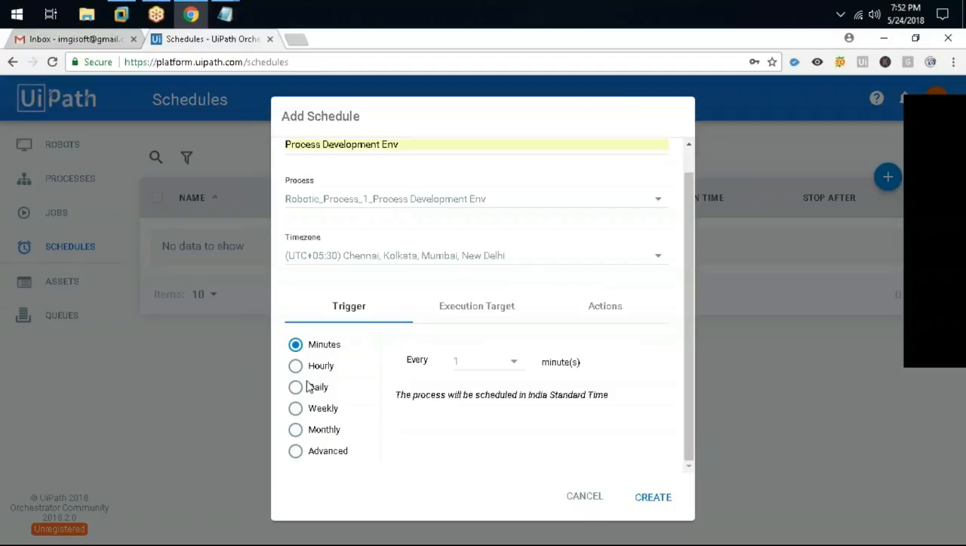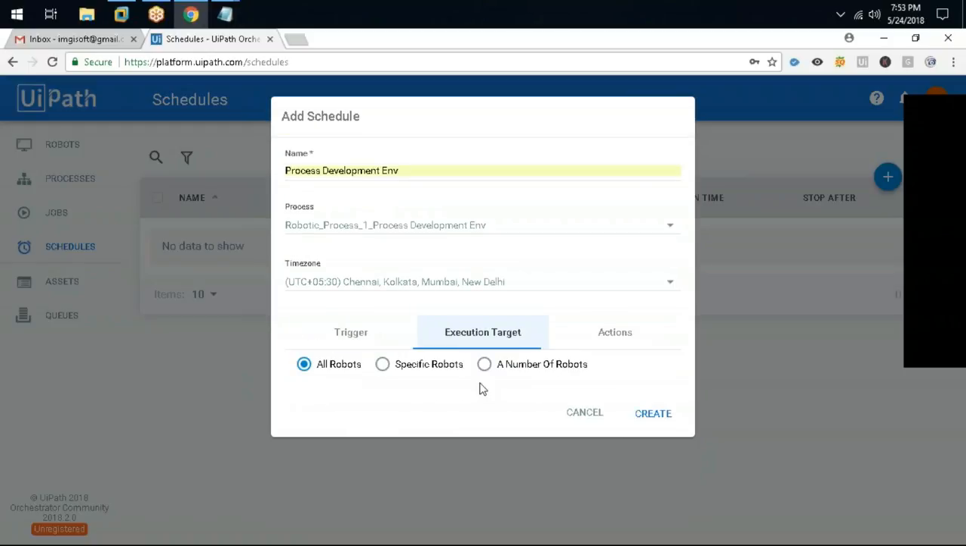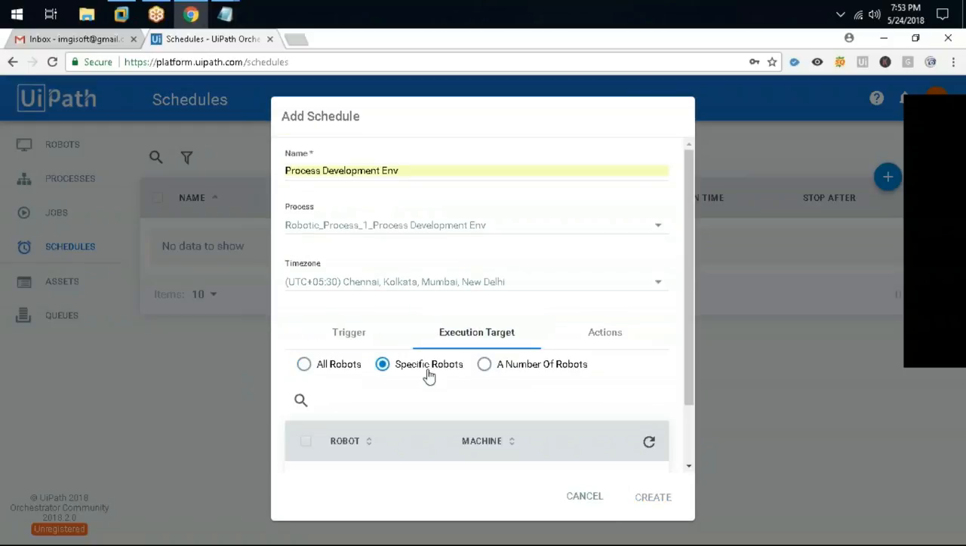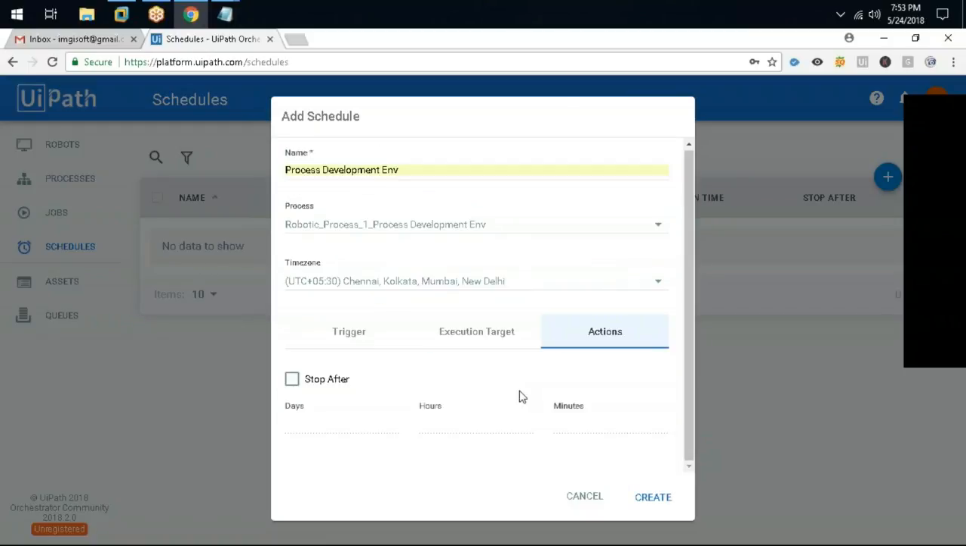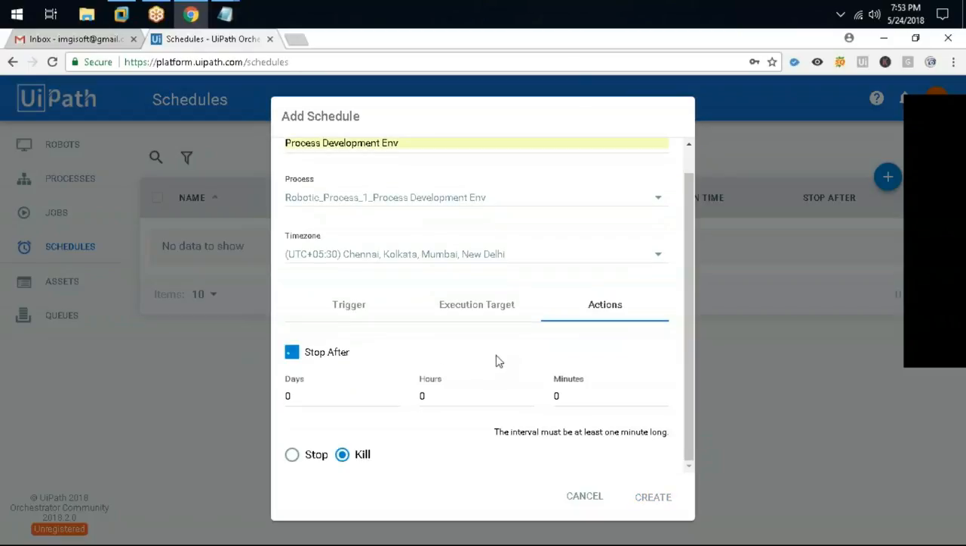When you want to execute a process, so I want to execute a process every minute. Let's suppose every 5 minutes I want to execute a process. Where you want to execute a process, you can choose a specific robot and then what action. So once your process has been executed, if you want to add a specific action, you can add an action.